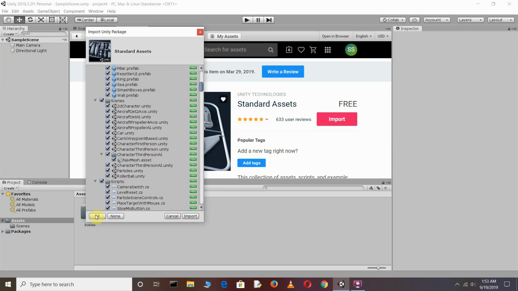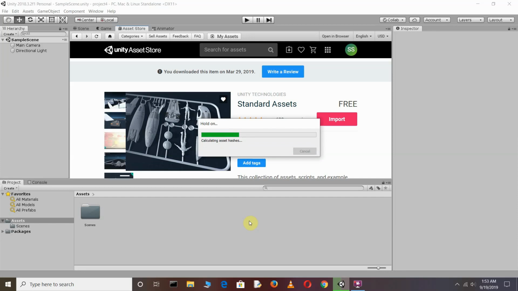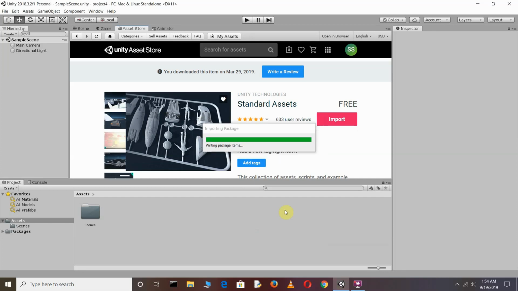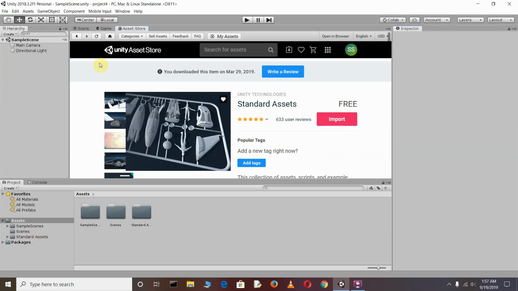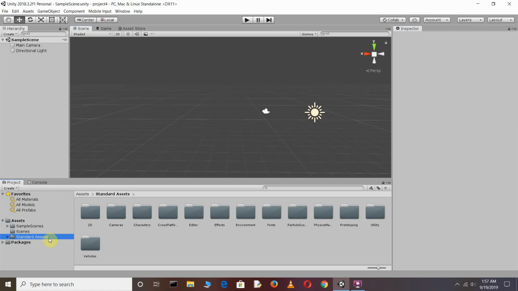So, import all. Our packages are downloaded, so just go back to the scene. Here, in the standard assets, you can see we have lots of options. We will use all these options one by one as we need in our landscape. So let's start to make our landscape.